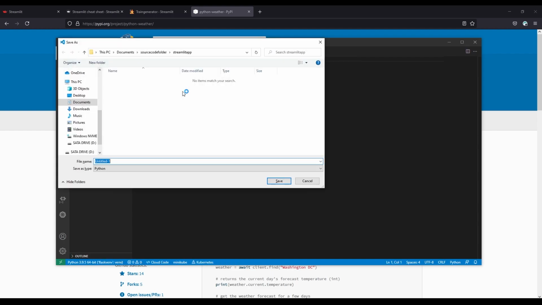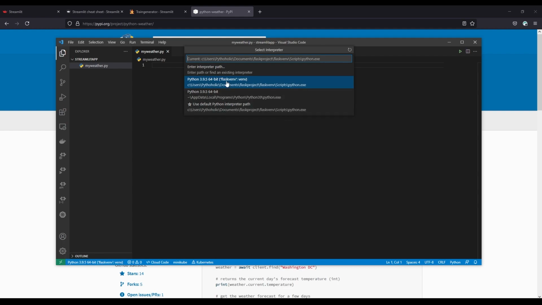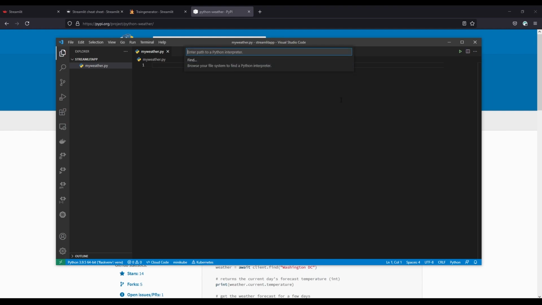And I'll just save it with my weather. Okay, just save it. So it is saved with my weather.py. And the very interesting thing with Visual Studio Code is basically you can choose the interpreter that you're currently working on. So here it is currently set to the local one, where I can basically click and choose the interpreter path that I want to set. So you can see here we have enter interpreter path. You can just click on this. You can click on find.